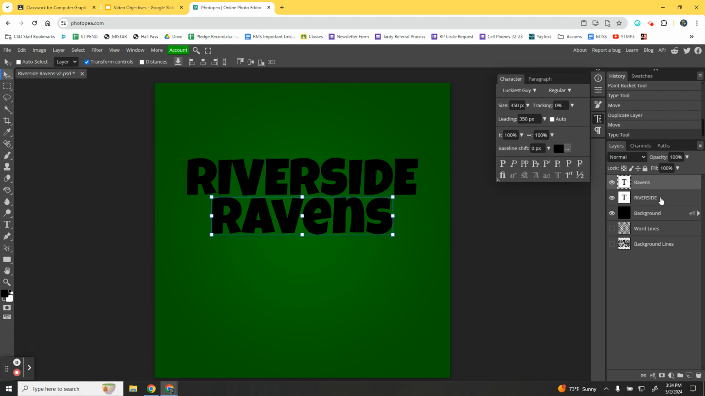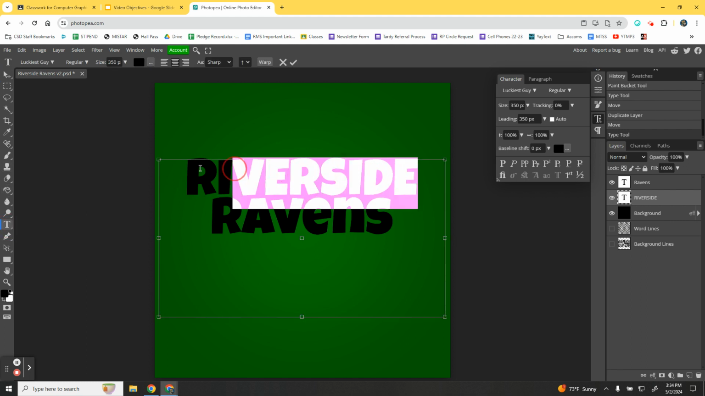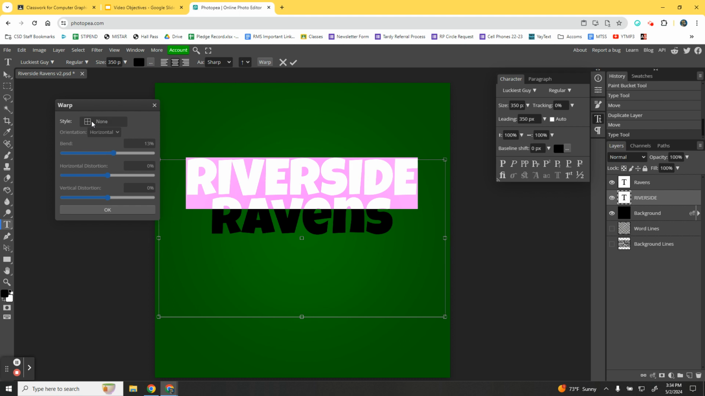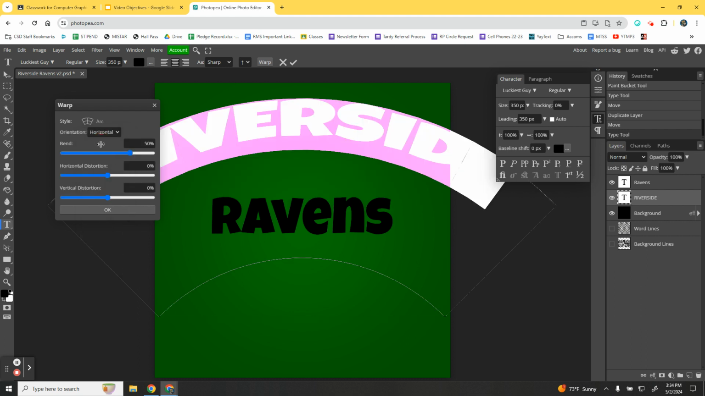All right, so going back to the Riverside layer, this is where we're going to do something new. We're going to warp this layer. With our text tool selected, we want to have Riverside. We want to click this warp button up here. There are different ways that we can warp, chosen by the style. Right now there's no warping. We want an arc. There are different ones that you could play with, but we're going to work with arc today.